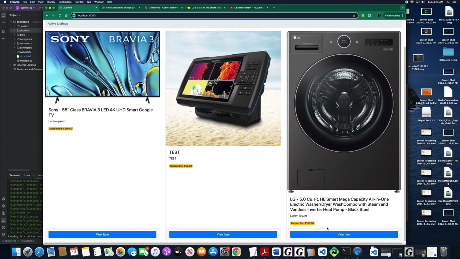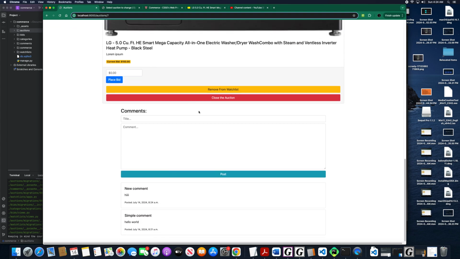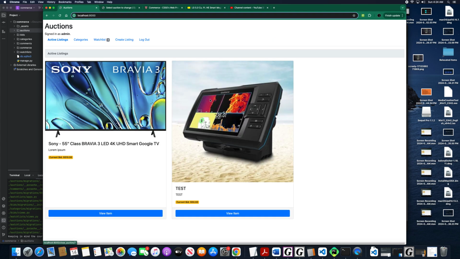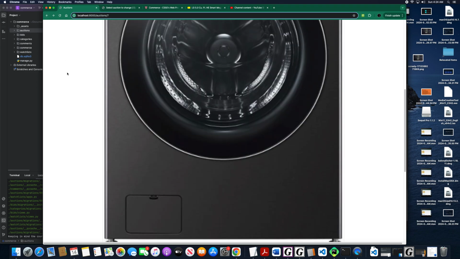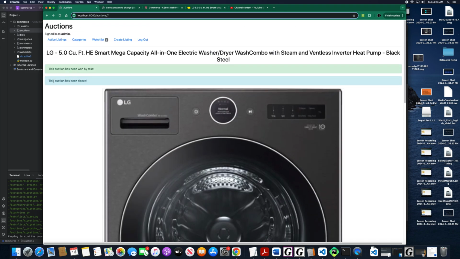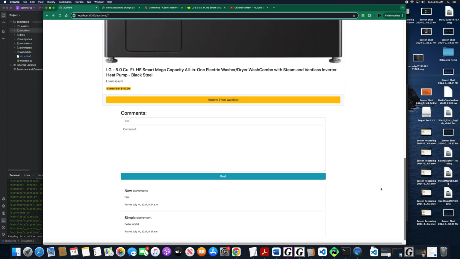Once I'm here, I'm going to close the auction. Now if we go back and refresh, we'll see that this auction has been closed and has been won by our test user as opposed to our admin user. You'll also notice that we no longer have the ability to bid on this item, but we can still comment and remove it from our watch list if we'd like.